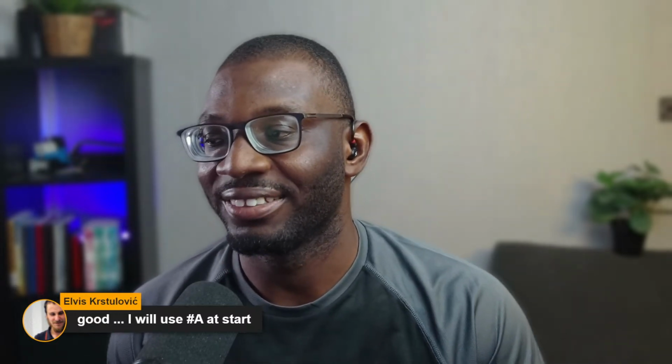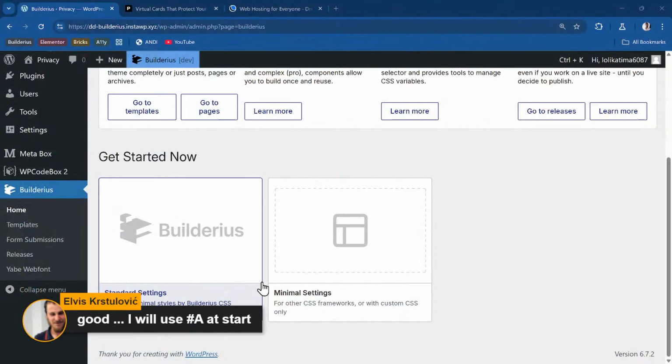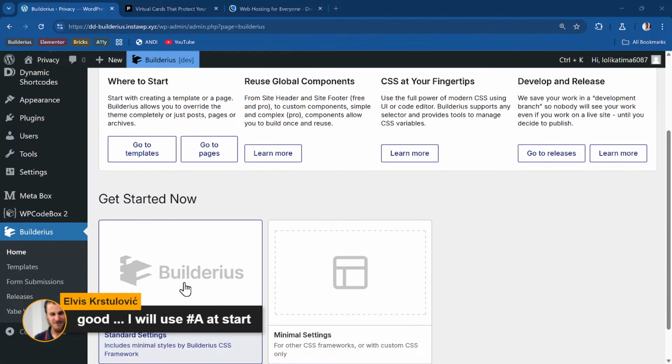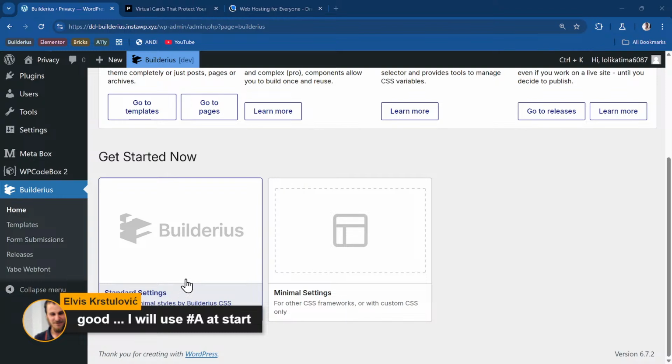Yeah, exactly. Like Elvis says, the best option to start with is option A, because that is the easiest one to go with. The other one is going to be a bit more involved. So start with the standard settings. But let me even go ahead and show you the settings. We'll start with the standard one, just so that everybody can see what goes on. So I'll click on standard settings.